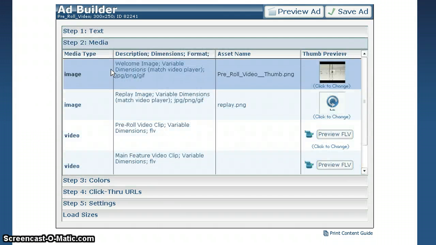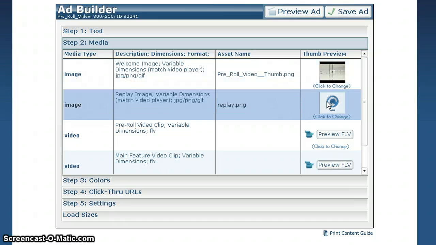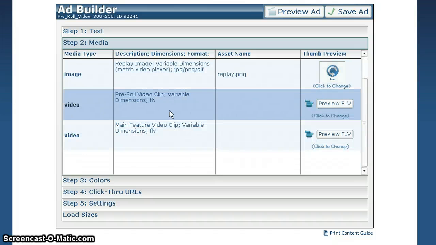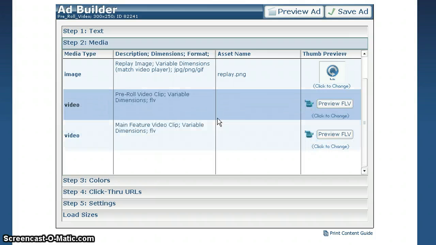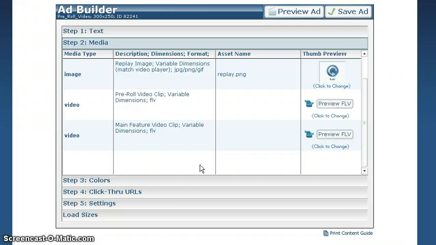Coming down to media, there's an image you can upload for a play button. Whatever you want the first screen, typically the first screen grab of the video, to be, is where the user clicks to initiate the video in the first place. And at the end there's a replay button. We have a default replay image that'll be in there after the feature video that they can click on to replay. The next two uploads are your pre-roll video clip, which just needs to be an FLV file, and the main feature video clip, an FLV file as well. You're going to upload the pre-roll and the main feature video clip here.